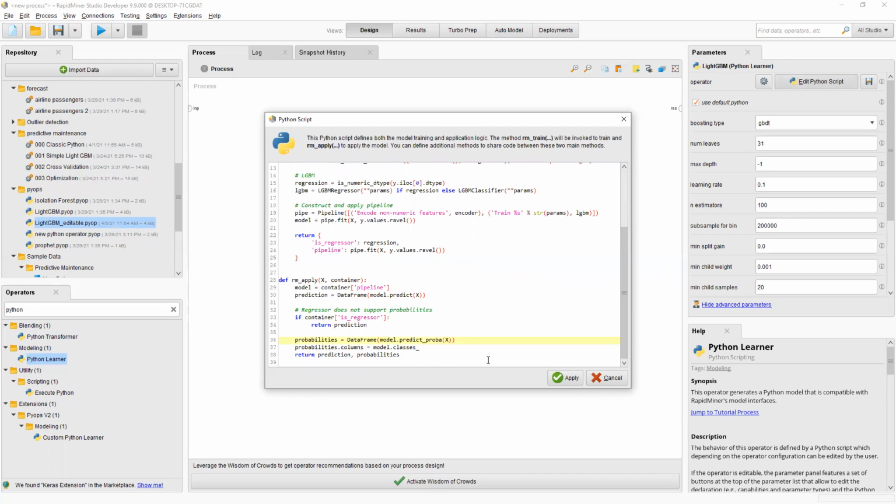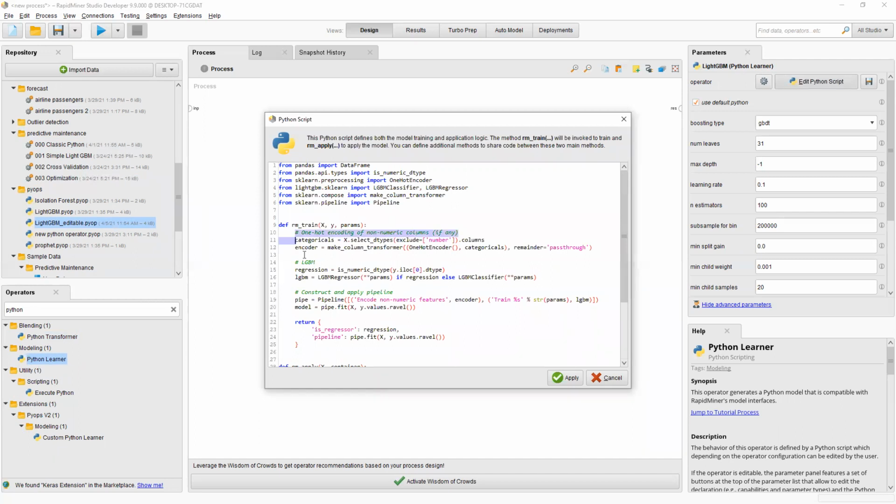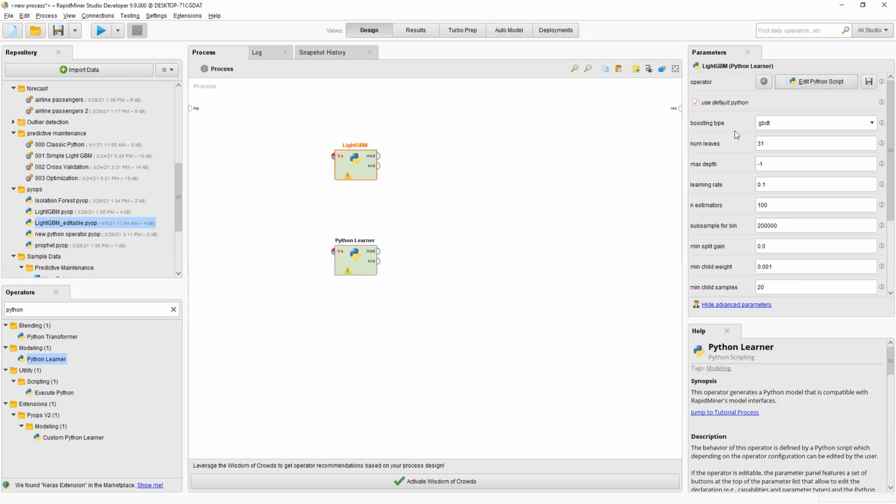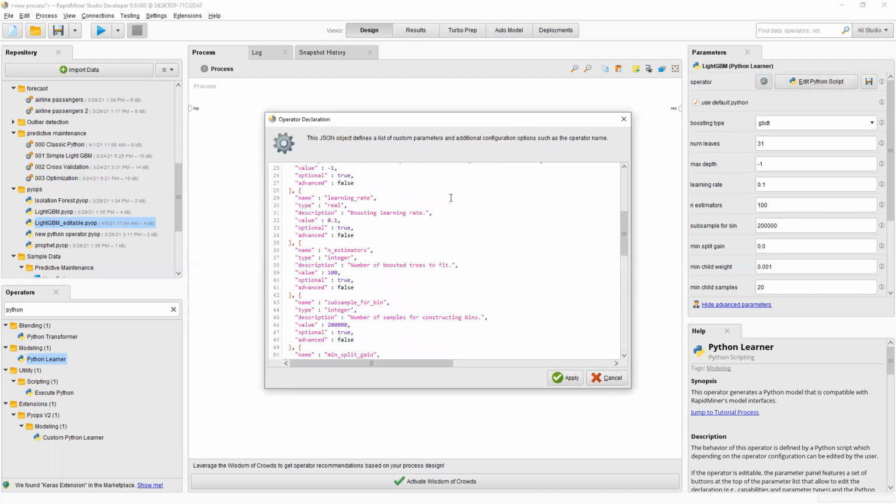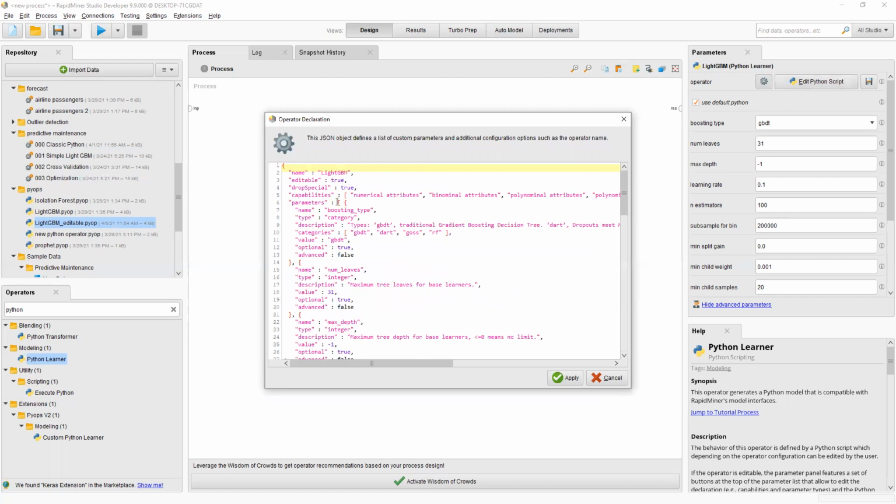Essentially this now allows the Python experts to encapsulate their expertise and their good practices in Python code that anybody else can use. Now let's talk about the parameters. Obviously this is the code. How do we create the parameters that appear in the parameter panel? Pretty straightforward. That's provided over here in a simple JSON format. This is a dictionary of all the parameters, and they map one to one.